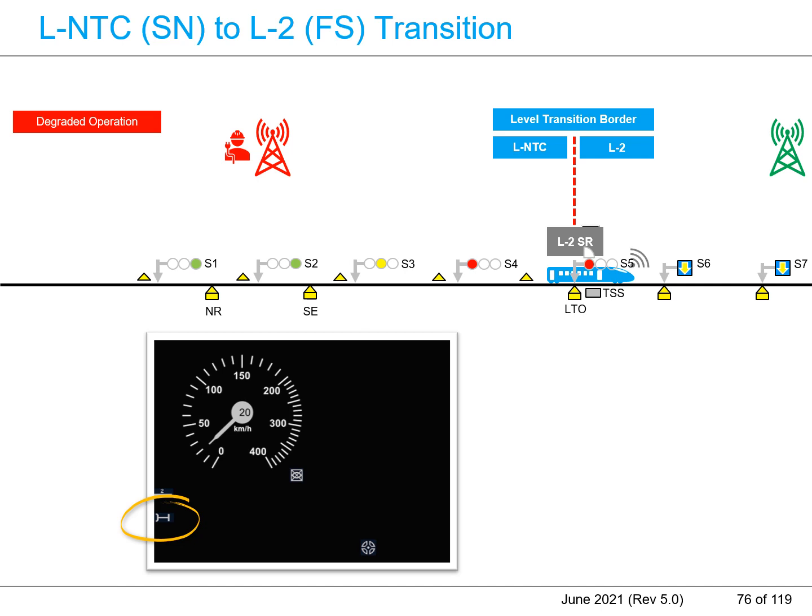In Level 2, the OBU will attempt to establish the communication session with the RBC. For this hypothetical scenario, the radio network is online after signal S5. Upon successfully establishing the communication session, the DMI indicates the safe radio connection symbol, as shown in the amber circle on the image.